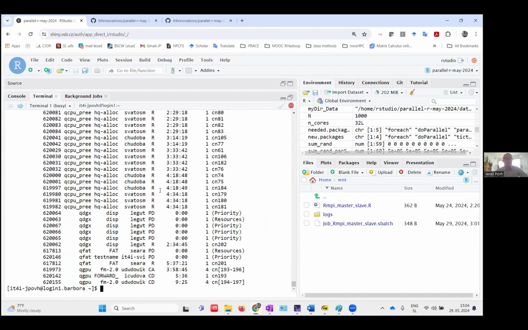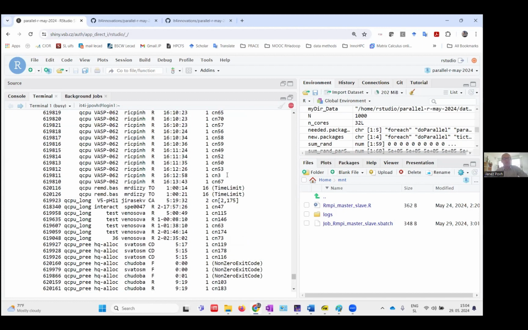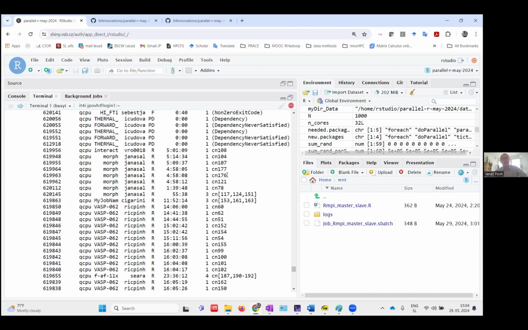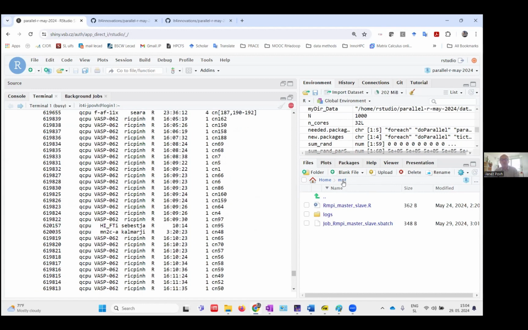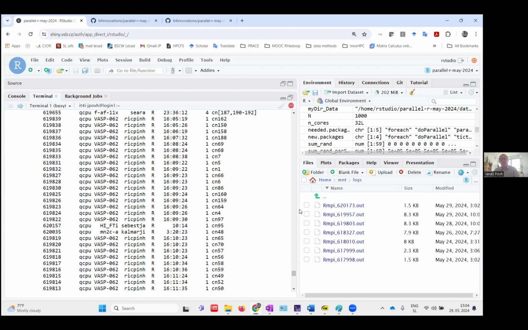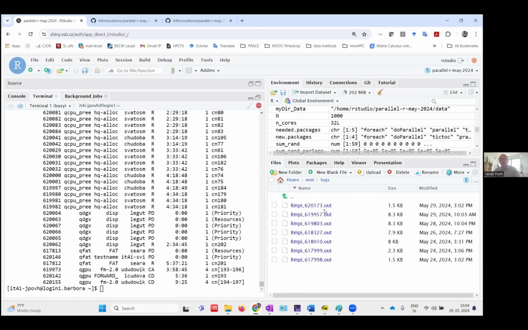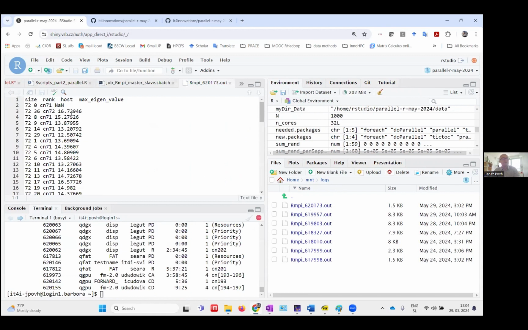Now if you wonder if there is already a result, you can type SQ and wait until your list is empty. But if you're not sure which one was yours or if it's finished or not, you can go to the folder MNT, and in this folder you should also have a subfolder logs. I have several outputs, but you should probably have only one, and this is the latest one. If you open it, you can see the following. Since I use only two compute nodes, altogether I have 72 processes available. Process zero only reported, not a number, and it was running on compute node number 72.